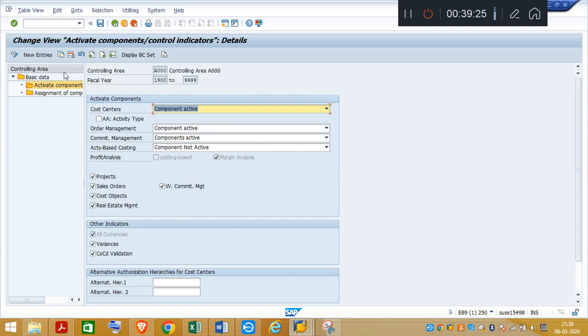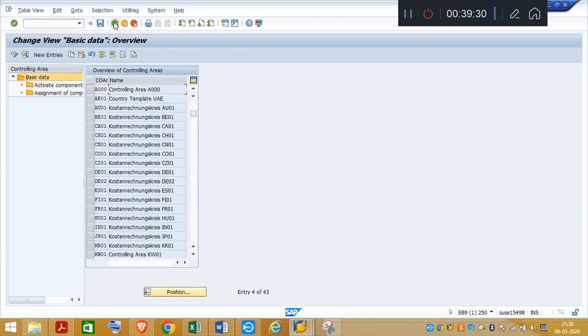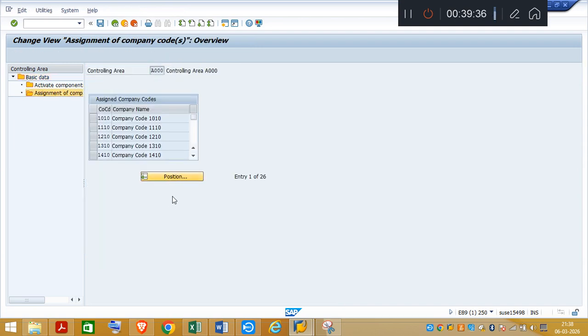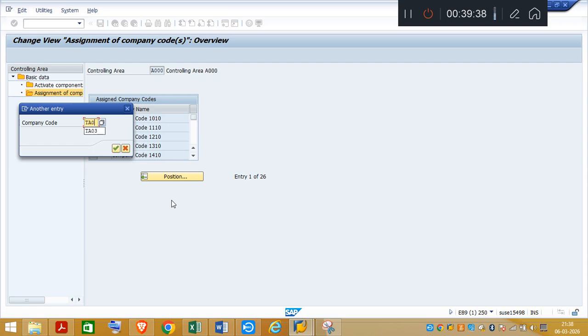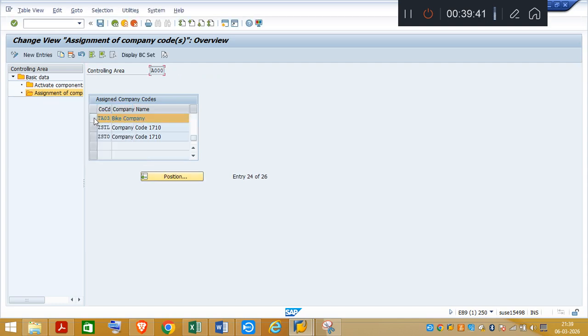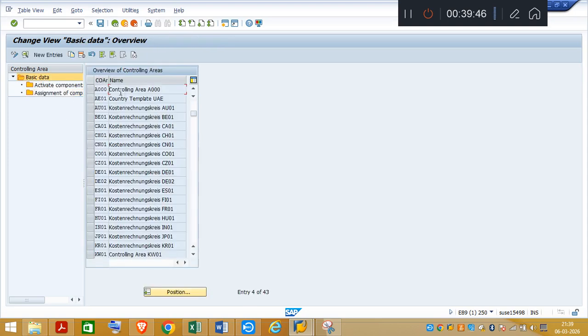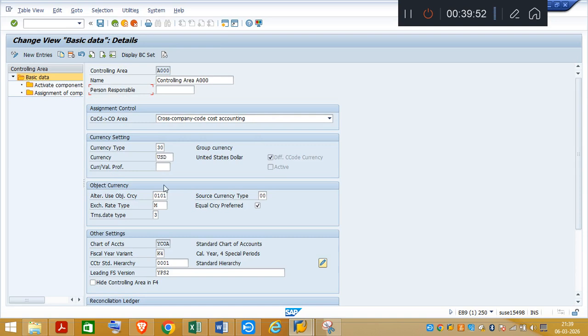Okay, if you want to see the basic data, come out of this. If you go to A000 assignment companies, company code TA03, enter. You select it and click on basic data. Yeah, you can see here that the chart of accounts is this. This is cost center hierarchy. We need this 0001 for the creation of the cost center, right? So let's come out of this.